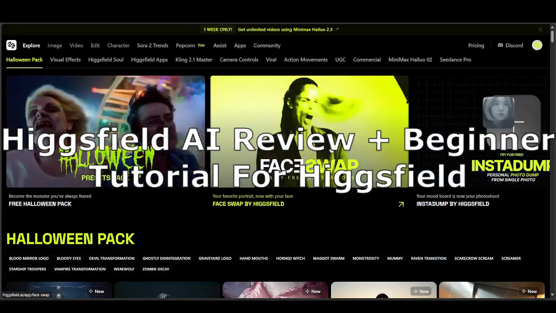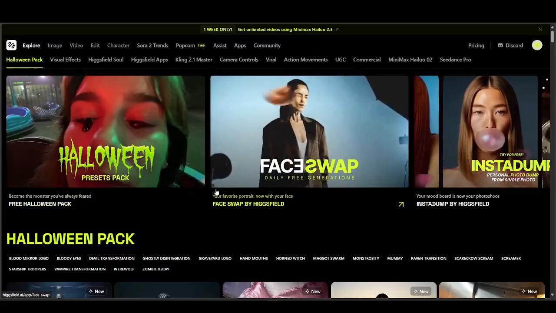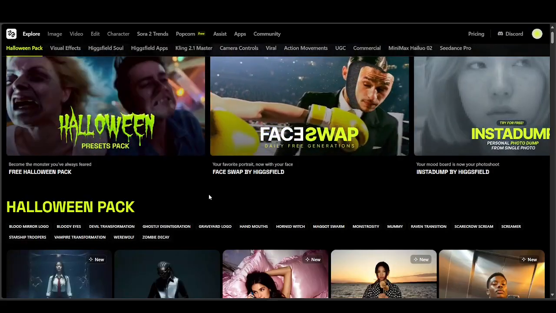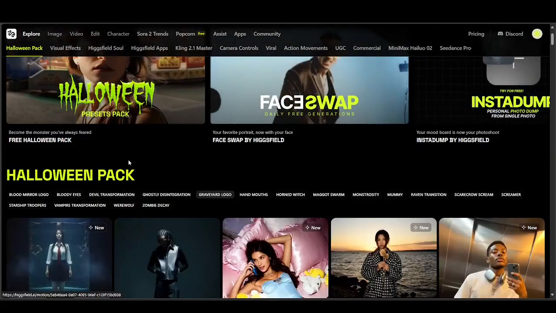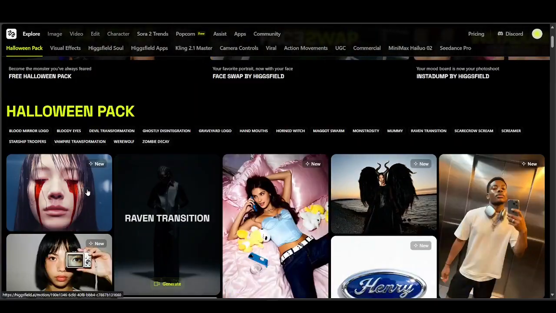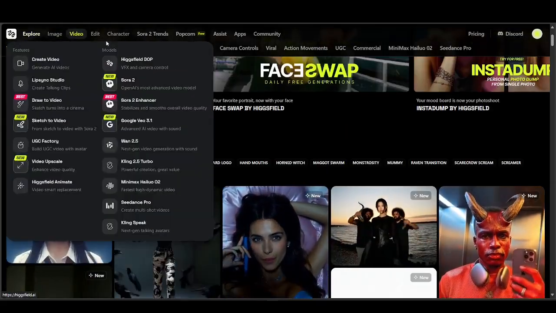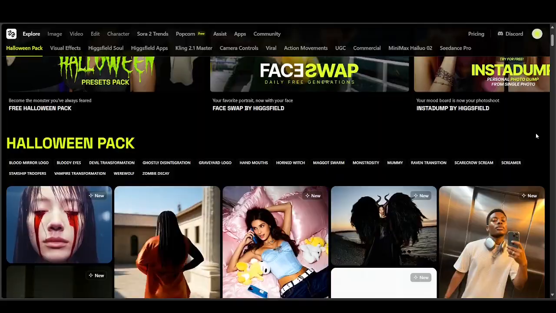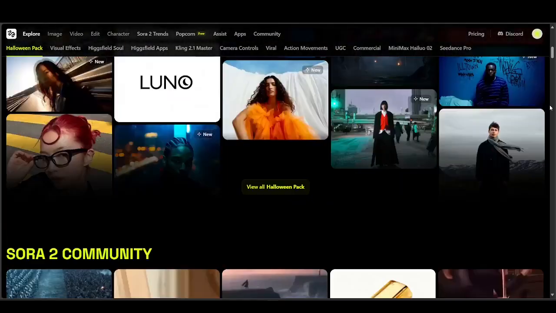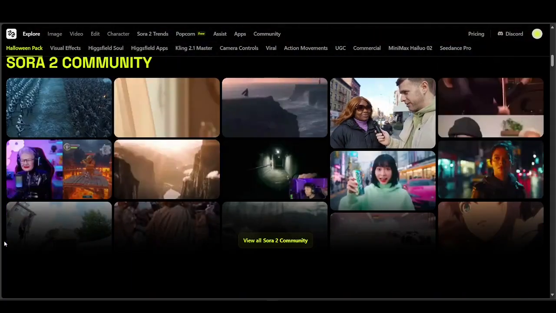Higgsfield AI review plus beginner tutorial for Higgsfield. Now, Higgsfield over here is a browser-based generative video platform that allows creators from marketers to filmmakers to turn images or prompts into cinematic short clips with motion, camera moves, effects, and style presets. Now, the fact that Higgsfield has tons of features means unpacking them in one single video would take quite some time. So we're just going to explain a few of its general ideas and its basic main features.